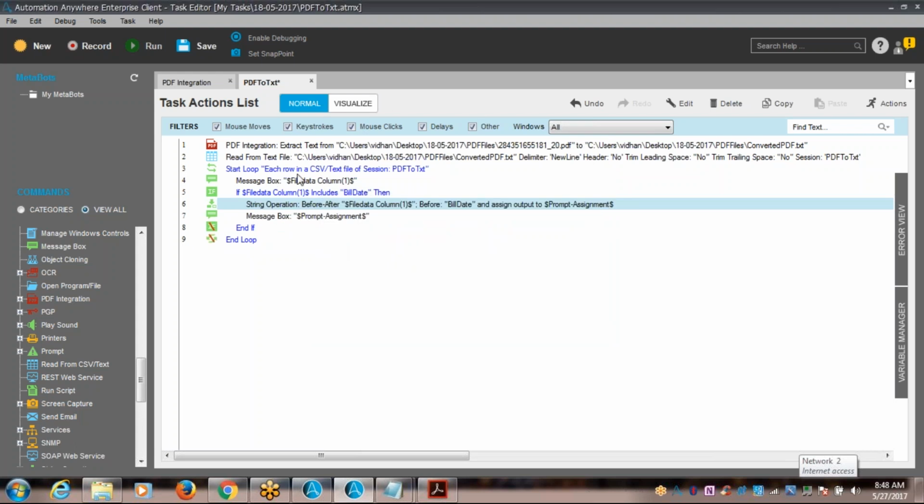So here it will get the first line. I am checking whether the first line includes this build date or not. So the first time it will fail. Then it will go for the second line. We are checking whether that includes the build date or not. It fails. The build date is at line 4, so it comes to line 4. Again, it will check whether the build date is included in that line or not. Yes, it is included. Then we write a string operation logic to get the value.